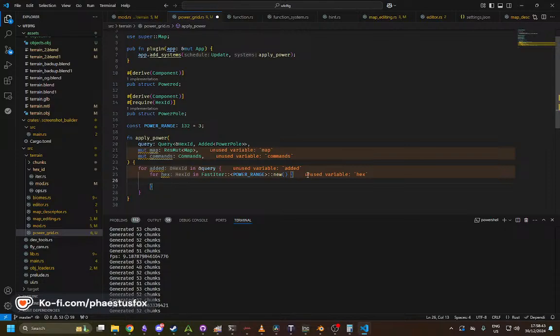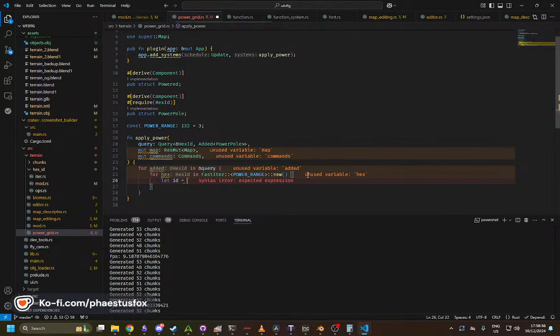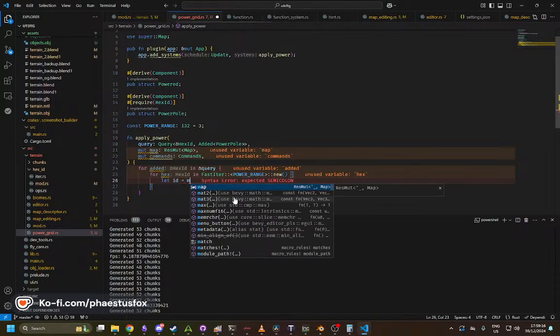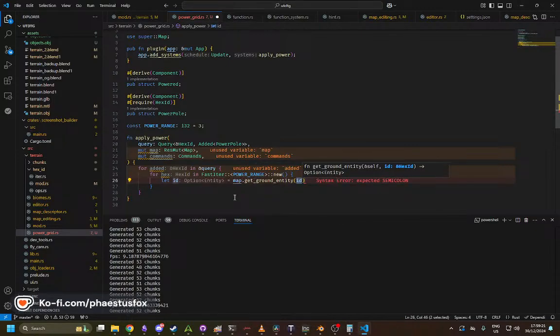So that's going to be a pain in the ass. So we're gonna get, I'm just trying to run this through in my head. How will we remove power poles? Well, the answer is we won't, but so we need to say map dot get ground entity.